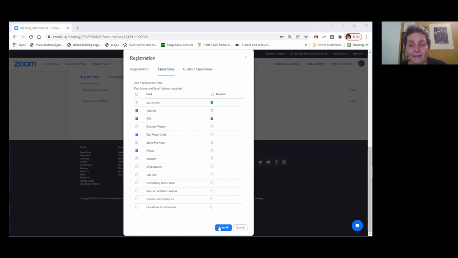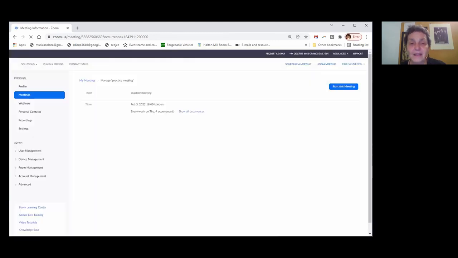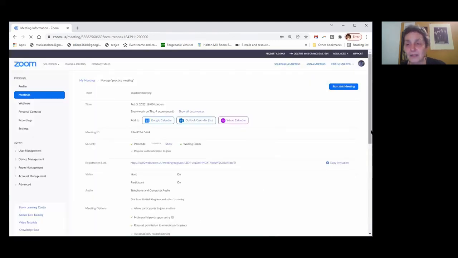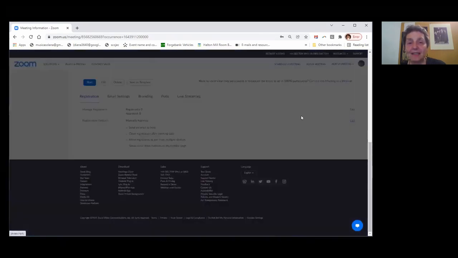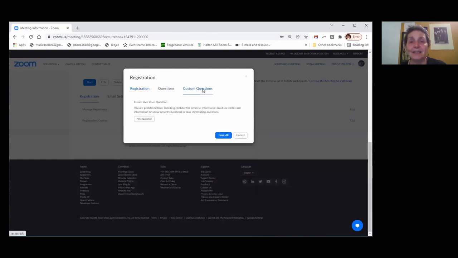Then you save. Then questions and comments is a really useful one. So if you tick questions and comments, people can ask you extra things, and you save that. And then we're going to go back in and put in one custom question. So registration, options, edit, custom question, create your own question.